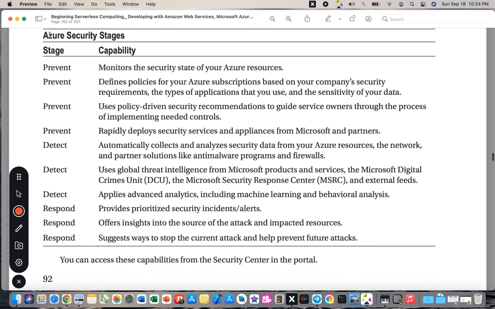So Azure security stages, the capability. So prevent, then we have detect, then we have respond. And there's an explanation opposite to each one. For example, the first one, prevent, monitors the security state of your Azure resources.